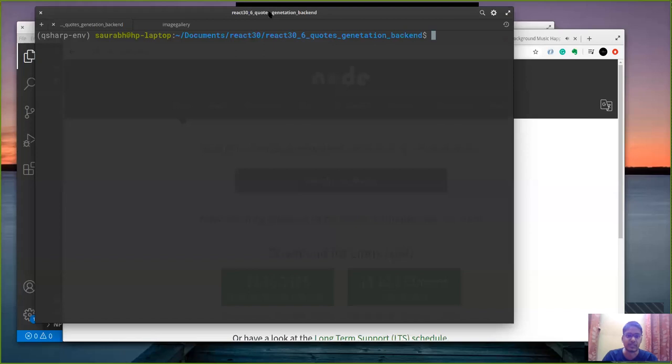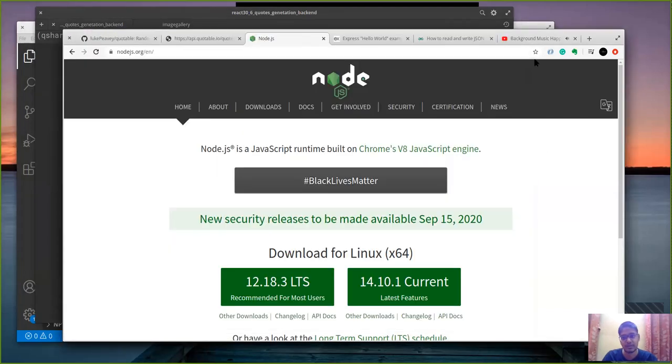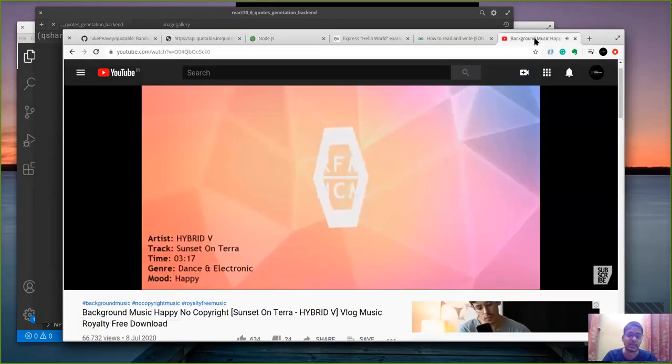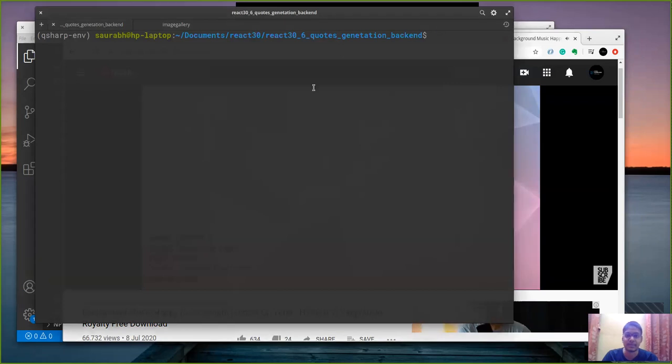So the first step that we need to do is to start some great background music, because it's quite fun to code when some music is playing in the background, especially instrumental or one which doesn't have words.